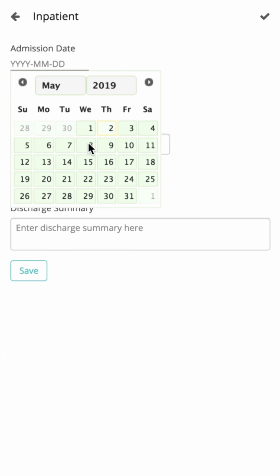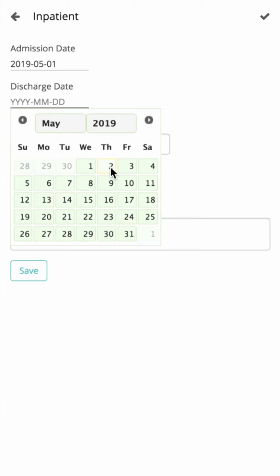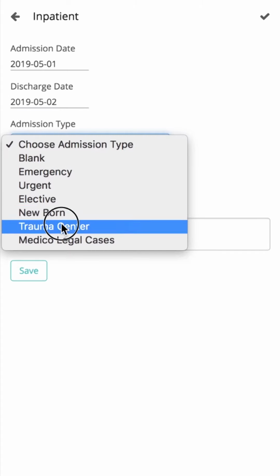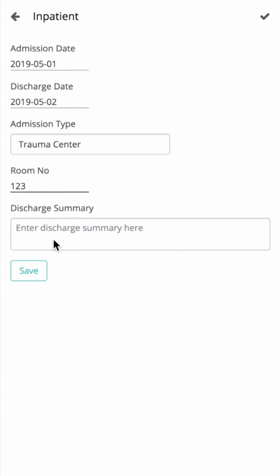Inpatient module. The admission date and discharge date can be selected. You can choose the admission type, enter the room number and discharge summary.